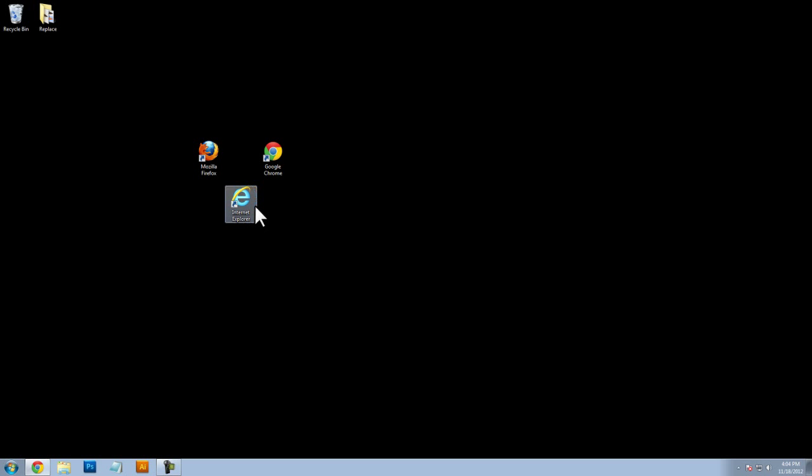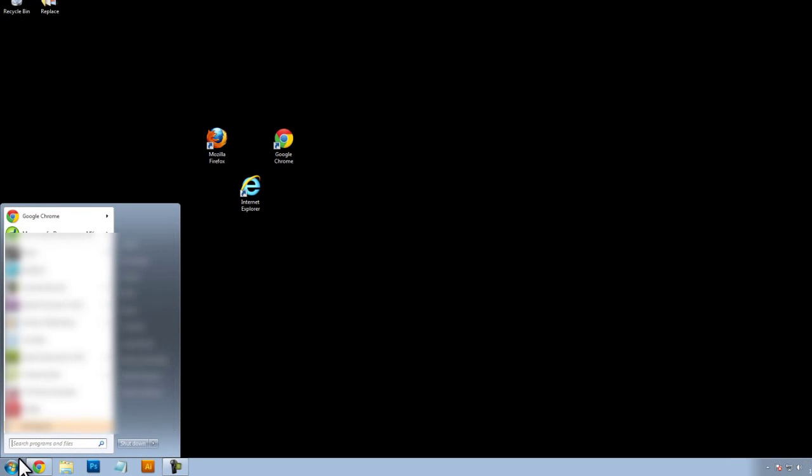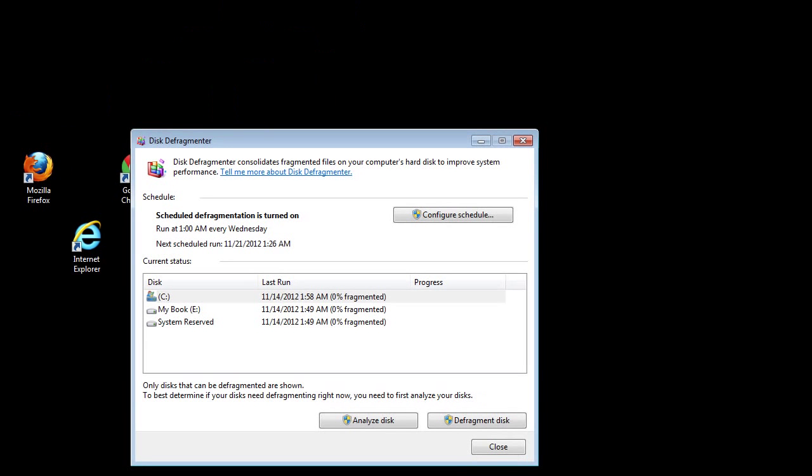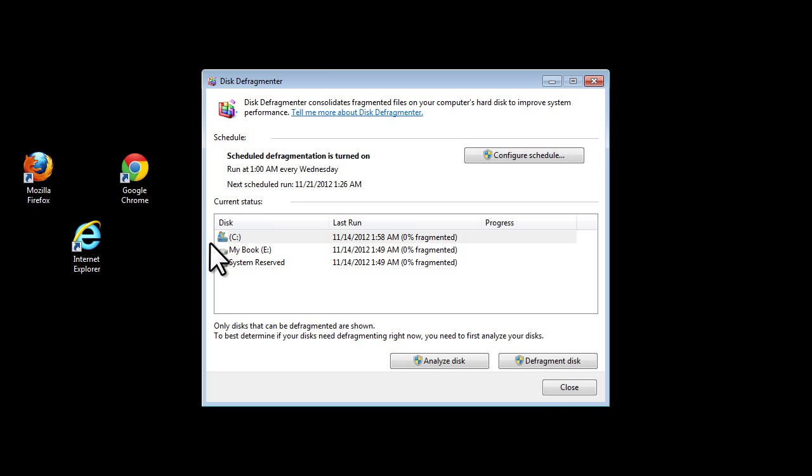I wipe my hard drive twice a year, so maybe you haven't had a chance to start over like I have. So go ahead and hit this start button and type in disk defrag and run this program. This is a great program, especially if you haven't done this in over a year. It will really not only improve your computer's overall performance, but it will help with YouTube playback.